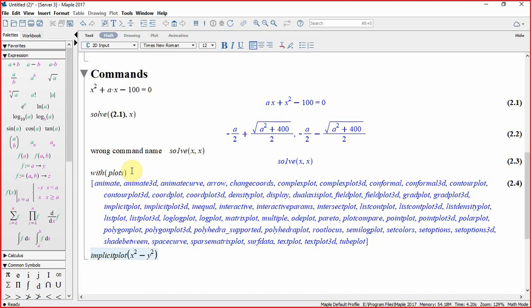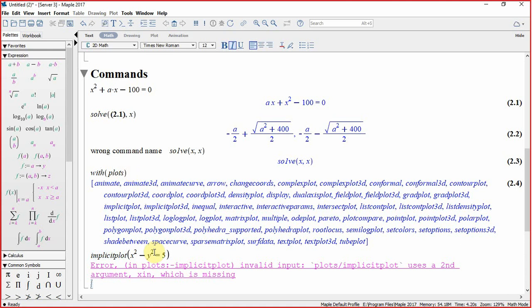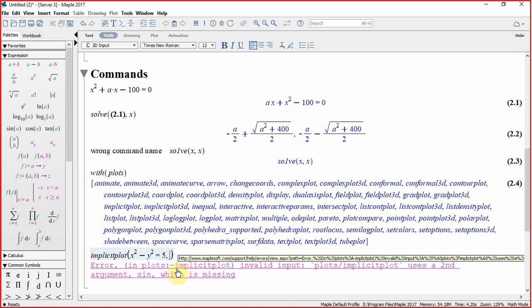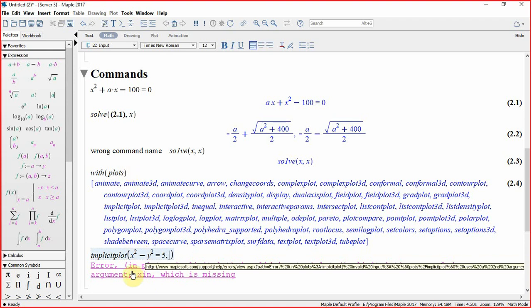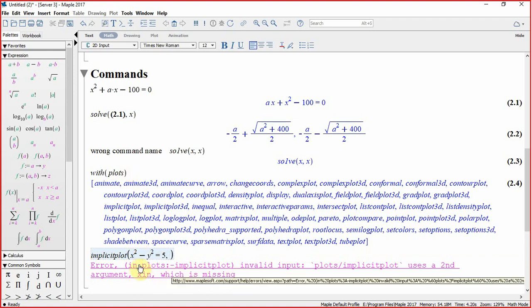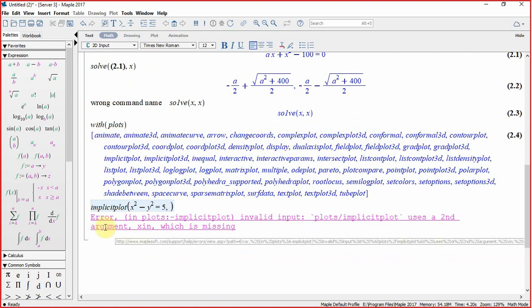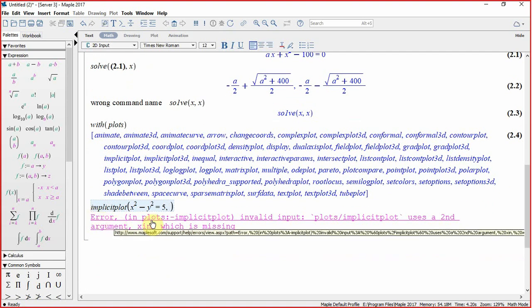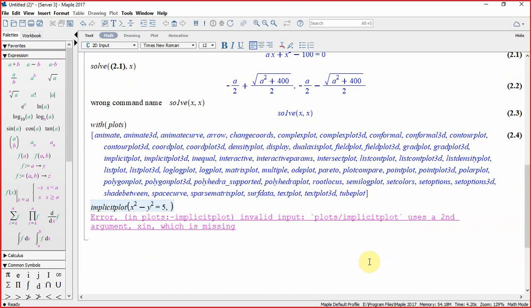Y squared equals to 5. I don't know which shape it will be, but implicit plot will give us the answer if we do not forget to provide all necessary parameters. Here we see a typical situation: errors. You will get a bunch of them.